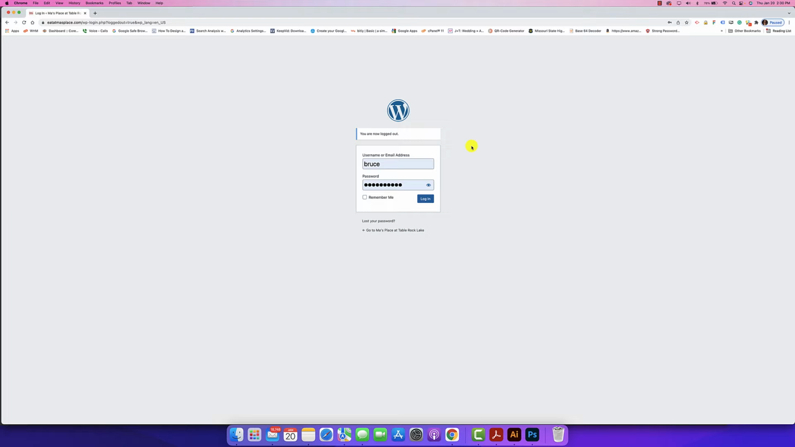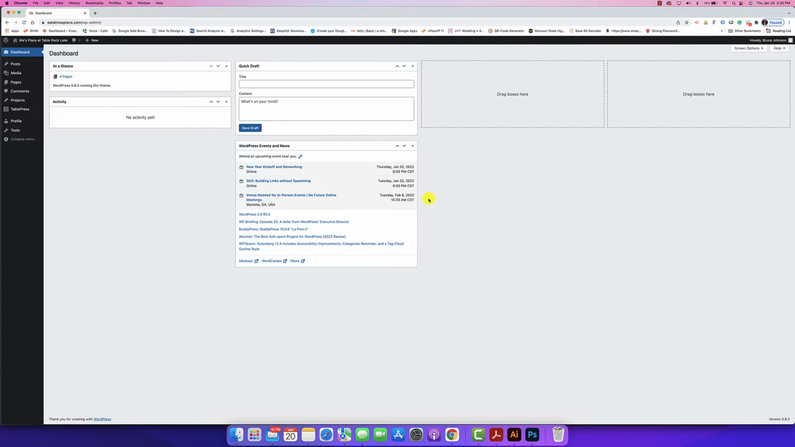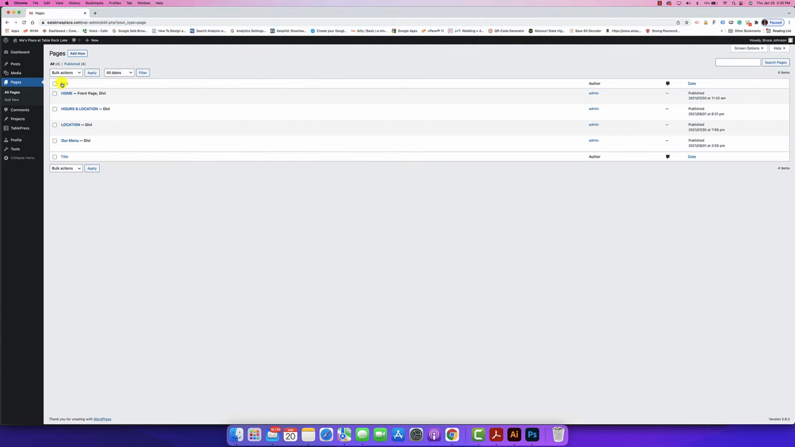But I am at your login screen, and I'm going to click on the login button here. I've already got your username and password in there. And then I'm going to go over here to Pages and click on All Pages. And then down here at the very bottom it says Our Menu. If you hover over that, you'll notice that you get this little subtext menu here. You will click on this Edit with Divi. Let this page load.